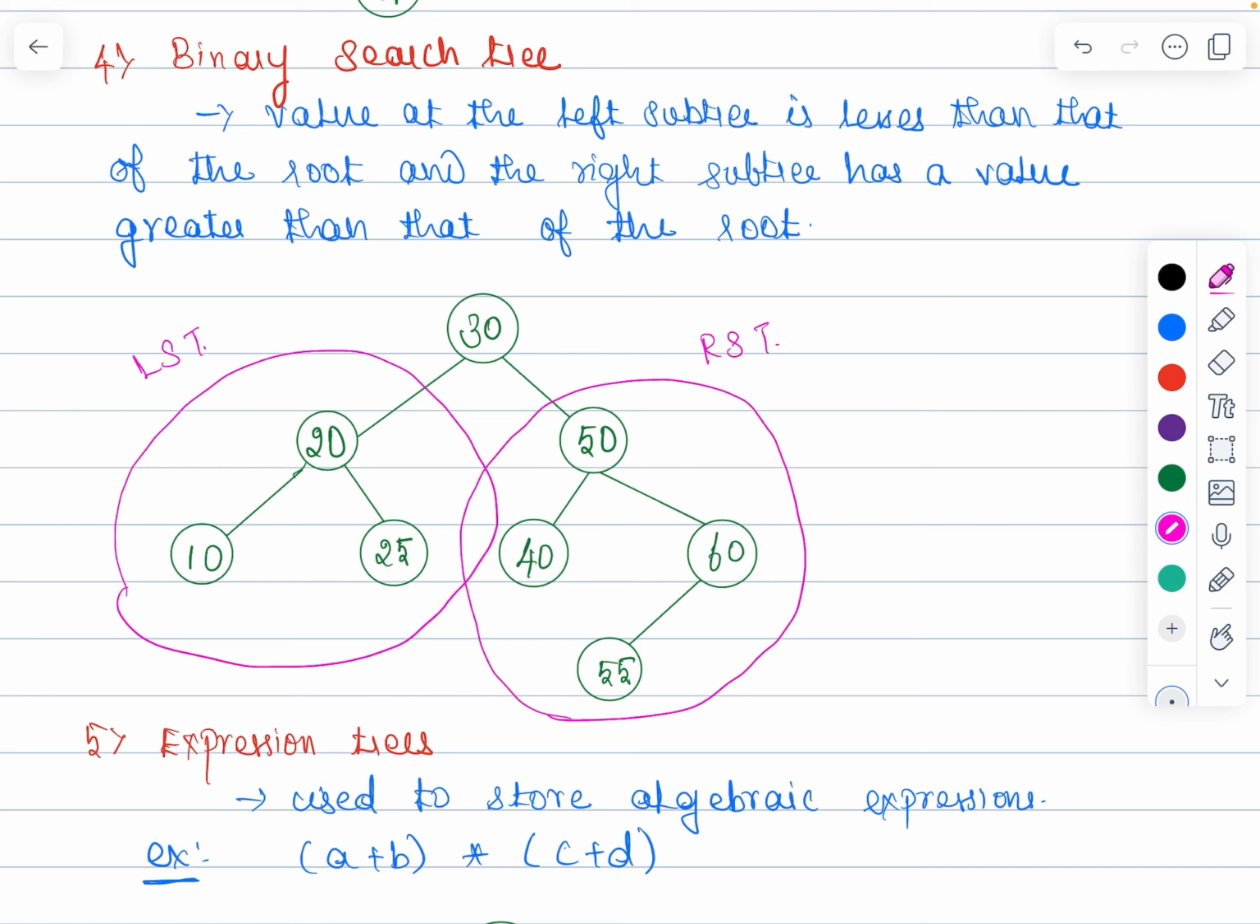If you check the elements in the left subtree, all of them are lesser than the root node 30. And if you check all the data elements in the right subtree, all the elements are greater than the root node. So the binary search tree will have the elements which are lesser than the root node in the left subtree and greater than the root node in the right subtree. That is the constraint in the binary search tree, which makes the searching operation more efficient here.